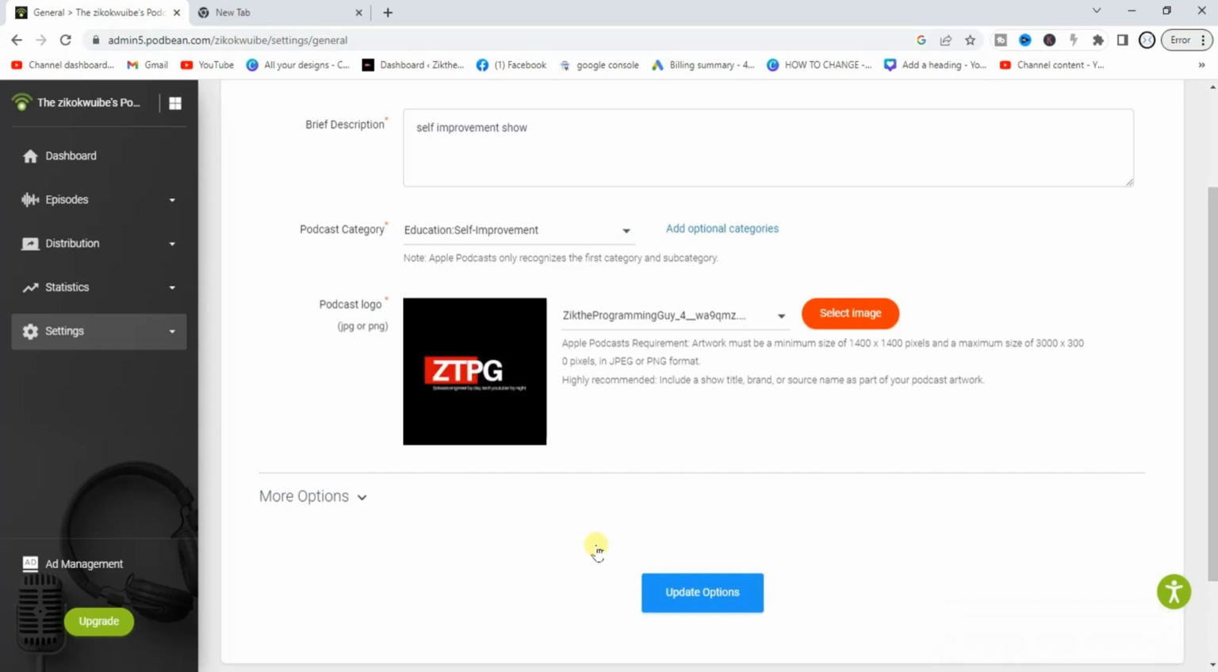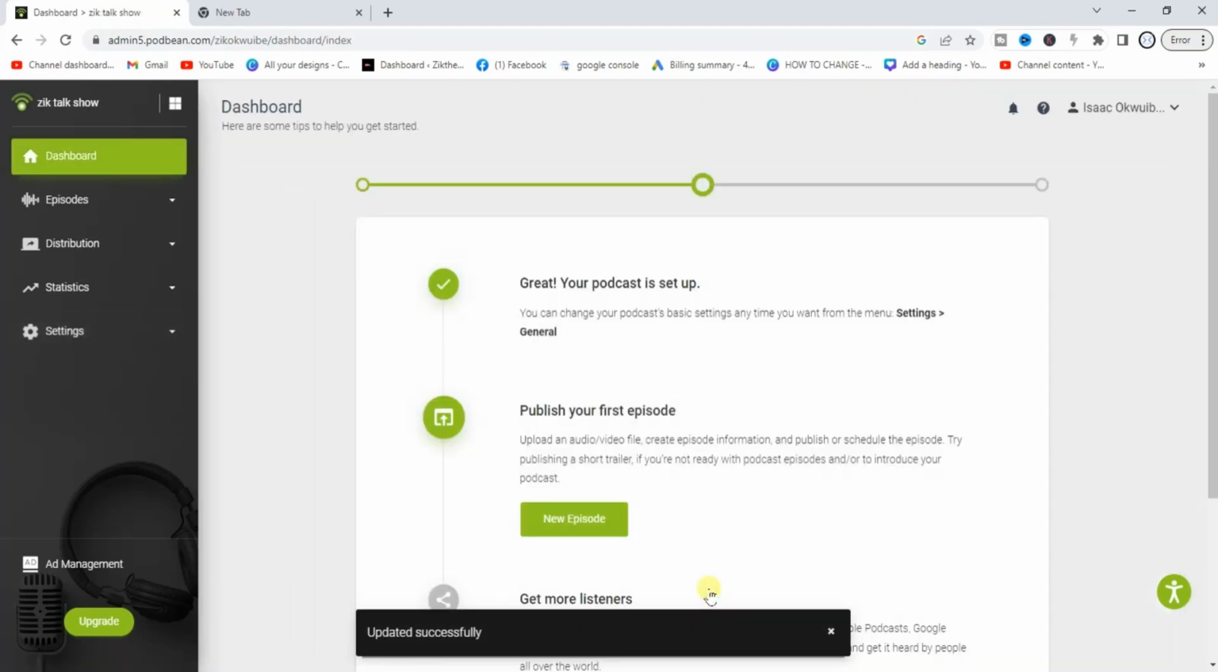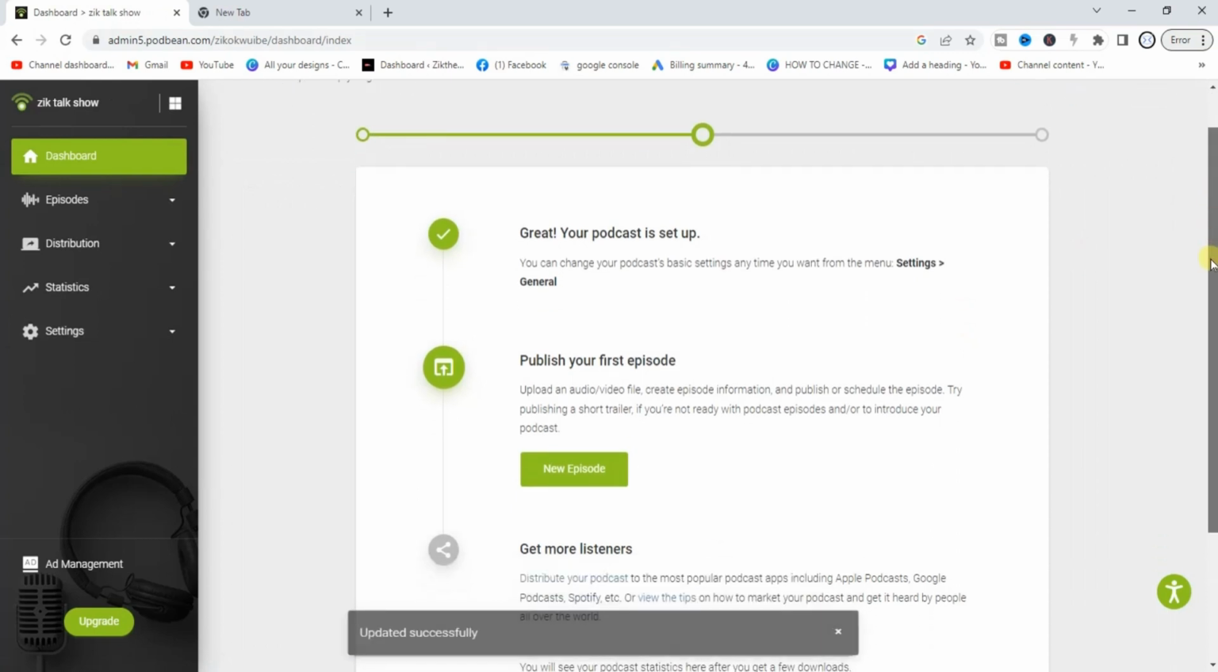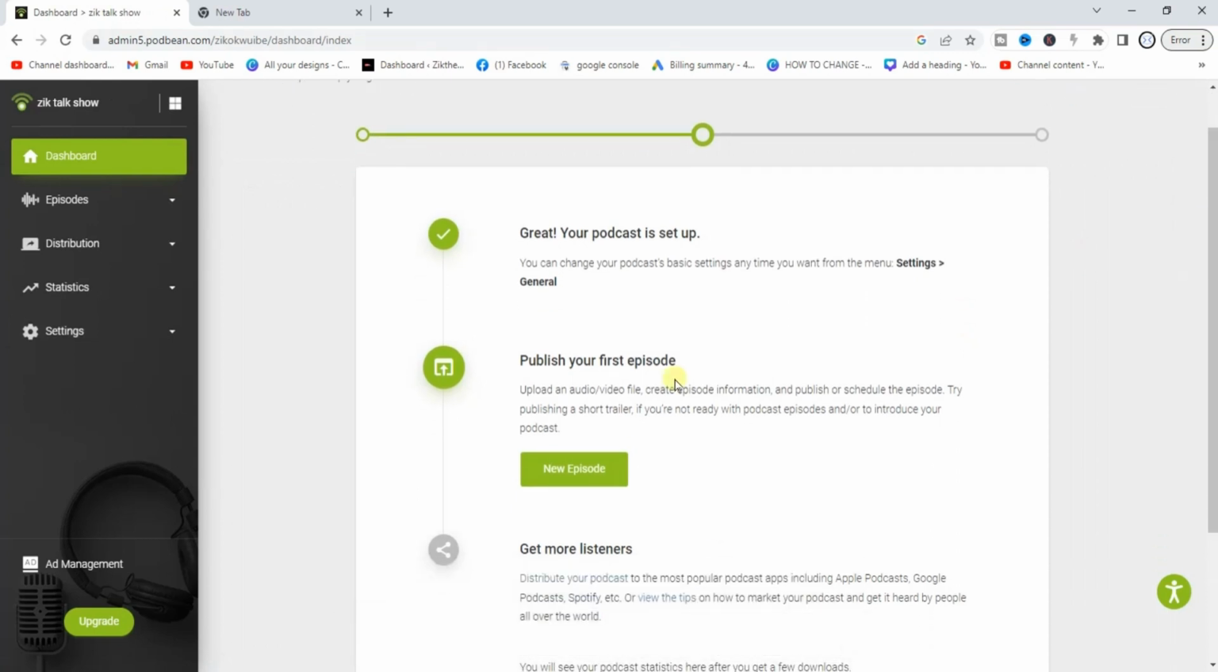Once that is updated, the next thing you have to do is to click on update options right here at the bottom. Tap on that. The next thing to do is to publish your first episode. Let's read this information. It says upload an audio or video file, create episode information, and publish or schedule the episode. Try publishing a short trailer if you're not ready with an episode.